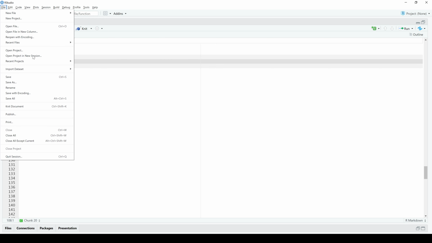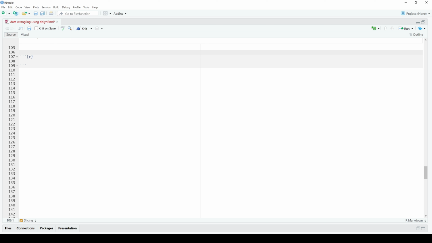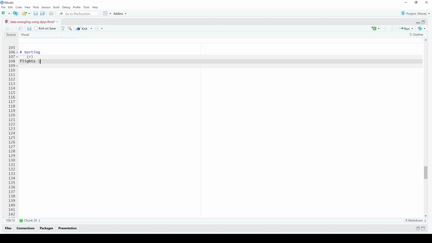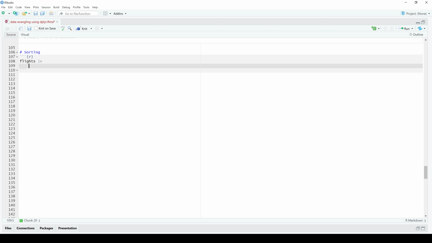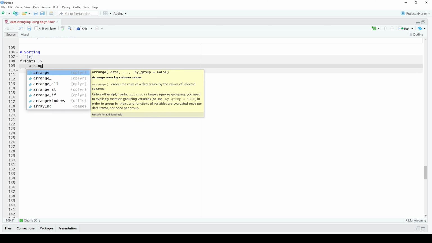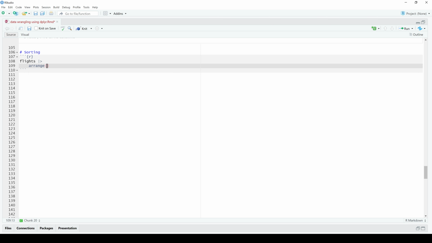All right, so now let's continue with ordering our data set, or sorting. Based on the variables we are interested in, we can sort the data frame. How can we do that? We will start with flights, type flights, and then this arrange function can be used to sort the data frame using dplyr.